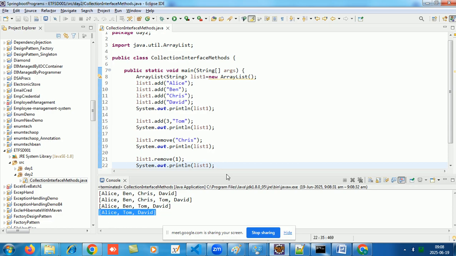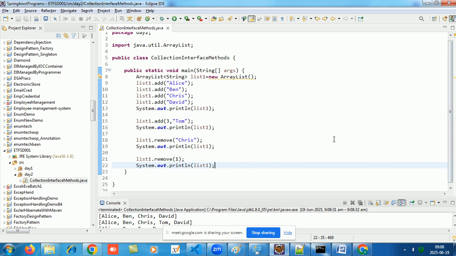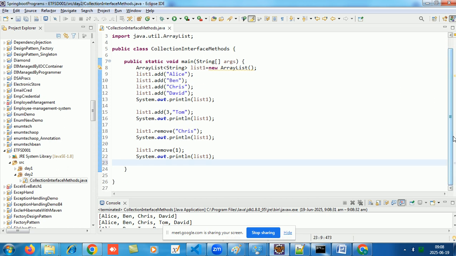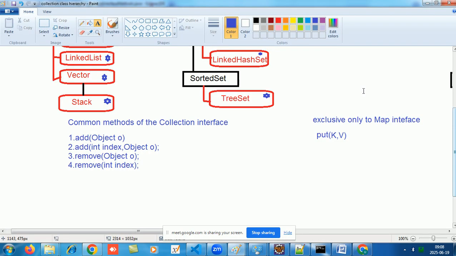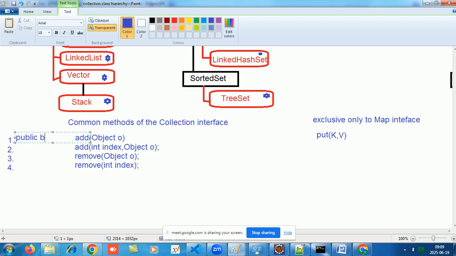Yes, sir. Okay. Now is this list empty, or are there some values in the list? There are some values in the list. If you want to check whether the list is empty or not, there is a function called isEmpty. These functions are all public boolean methods in the interface, and the return type is boolean. If removing is successful, it returns true; if not, it returns false. If adding is successful, it returns true; if not, false. So the return type is public boolean for all of them. If you want to go further deep.